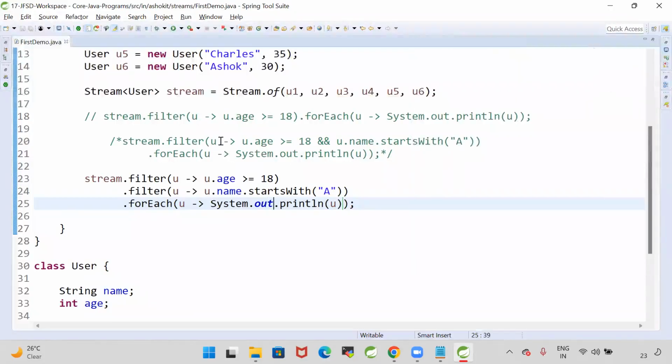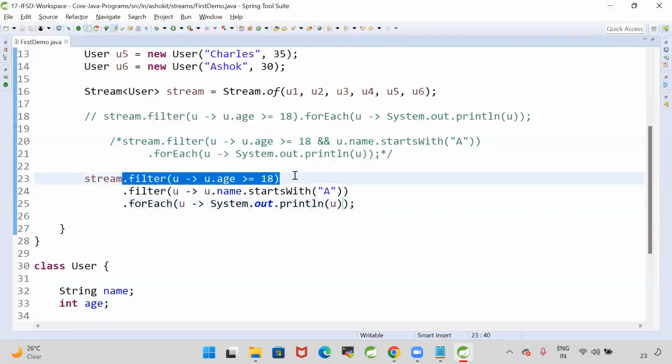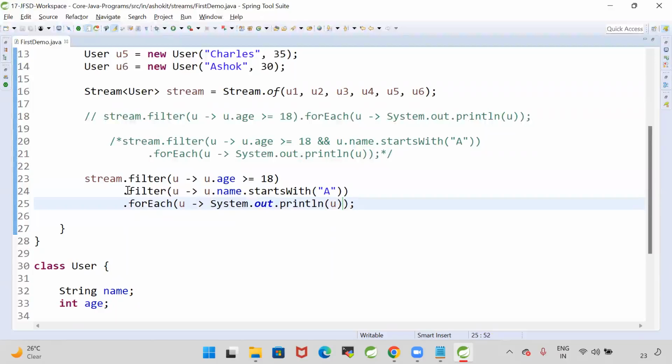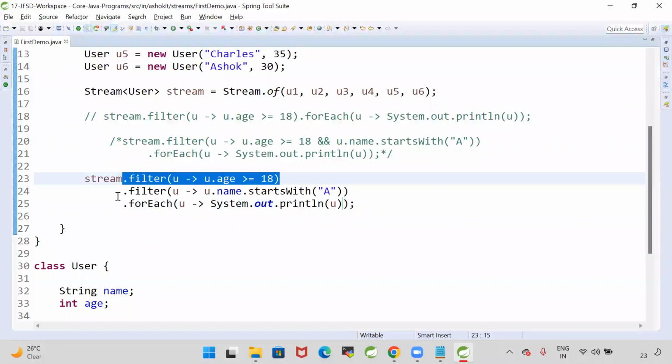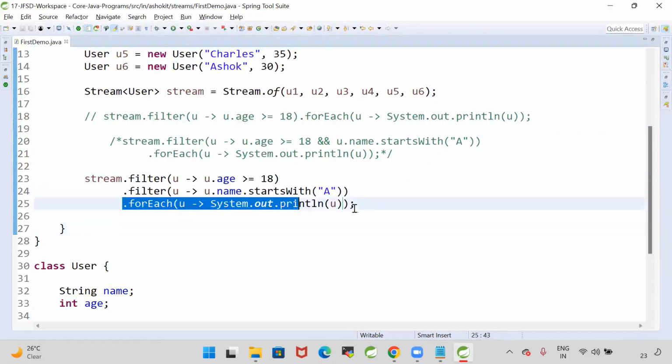So here, within the one condition, I'm using the AND operator. This condition should satisfy and this condition should satisfy. Or else, when I call stream.filter, first it is giving me the records whose age is greater than 18. The filter method will return a stream. On that stream again I am calling one more filter with the name condition, then it will give another stream, then I'm going to call forEach. So one filter is happening, one stream will come. On that stream again I am applying a filter, one more stream will come. On that stream I am calling the forEach method.